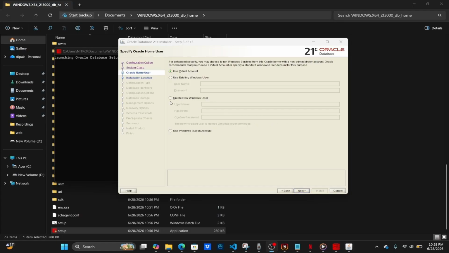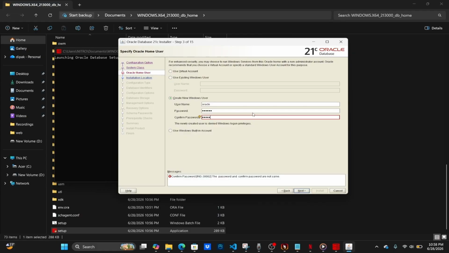We don't need to configure server class, so just click next, and you will see the configuration for the Oracle user. So just check create new Windows user and give a username, and just give the password as well, and click the next button.